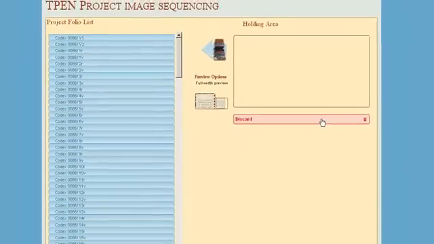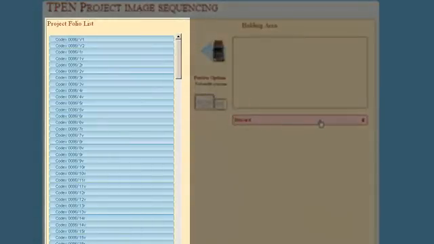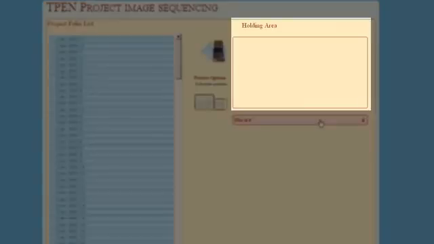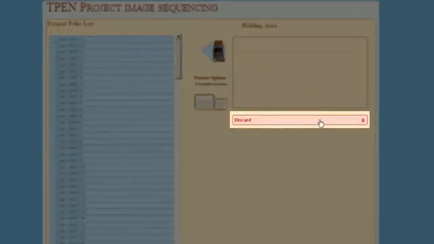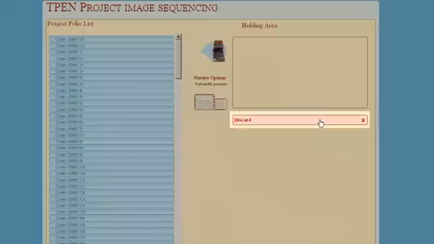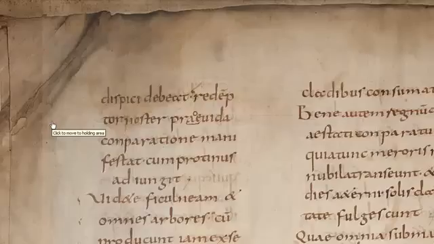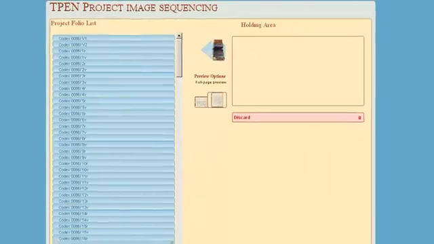This takes me to the image sequencing page, which on the left in the project folio list provides me with a list of all the images in this project in their current order. The holding area to the right is where I drag individual images in order to rearrange them, and immediately beneath this a virtual trash can, the discard option, which allows me to delete any images I wish to remove from the project. I also have the option to preview any image in the project folio list, either in the form of a full width preview or by changing the options in the center of the page, a full page preview.